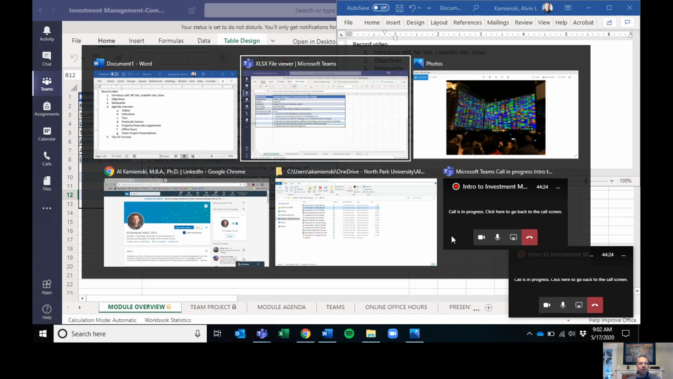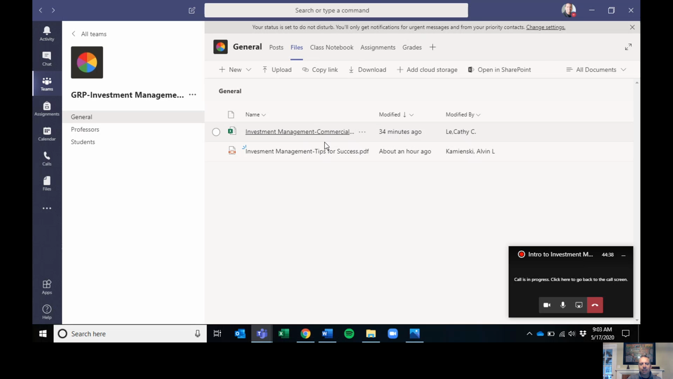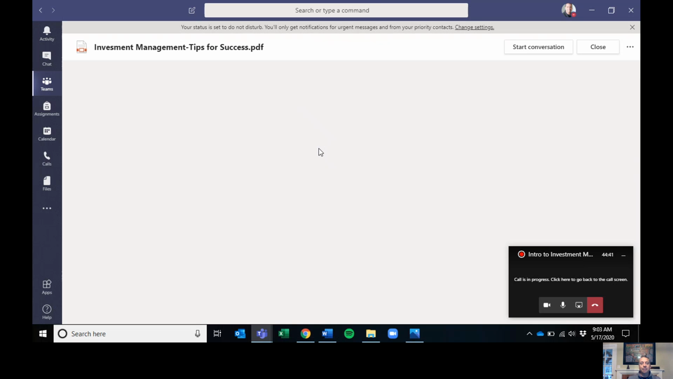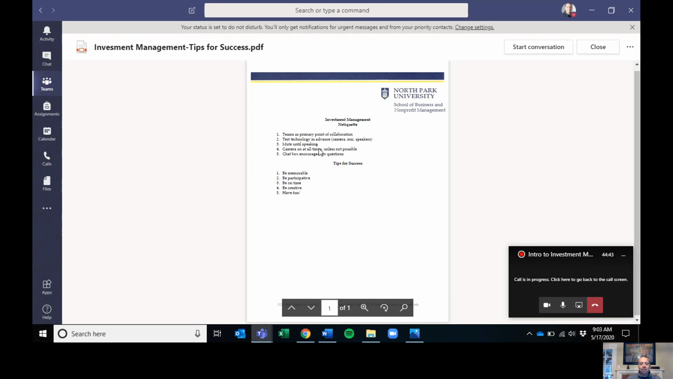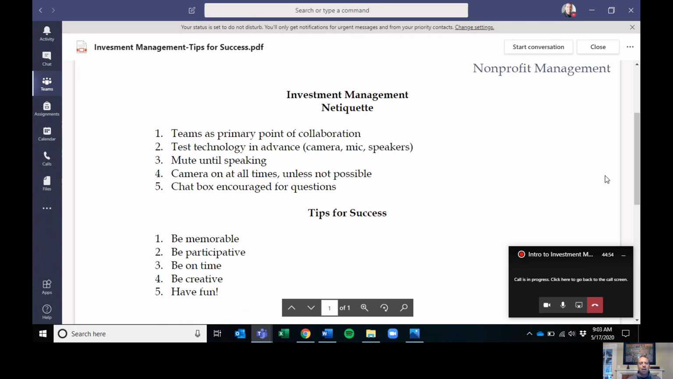And because we are remote, there will be many components of this class that will be specific to an online learning format. So if we go back to our files area, and in here, if we take a peek together on this particular netiquette guide, I just want you to think about the ways that we should interact with each other when we are online. So here's the first thing that I want to suggest to you. As it relates to our netiquette, the first thing is Teams, Microsoft Teams, and the team I've built will be our primary point of collaboration.